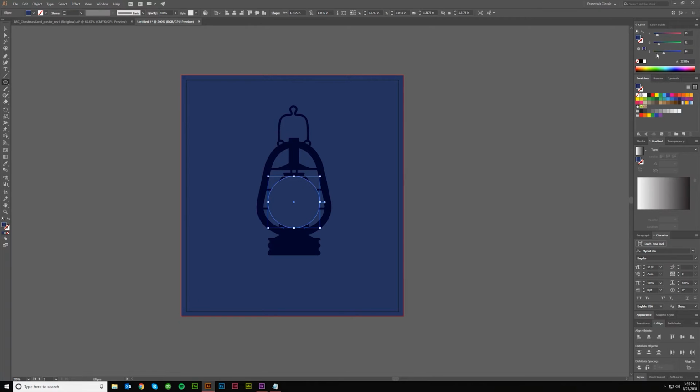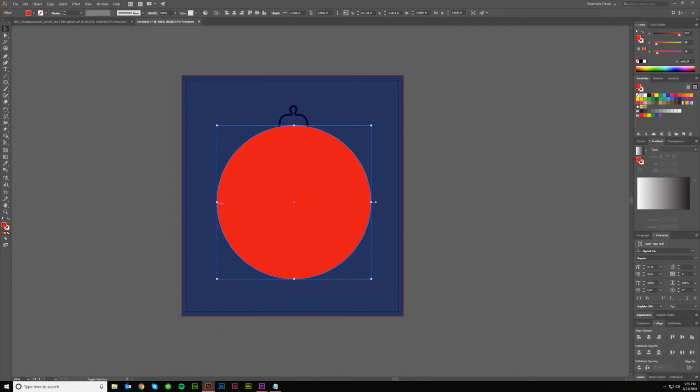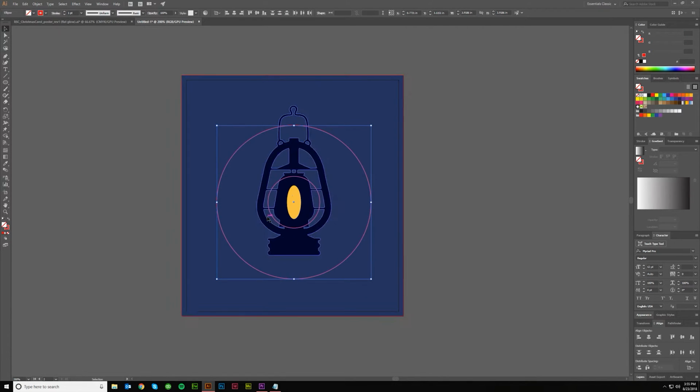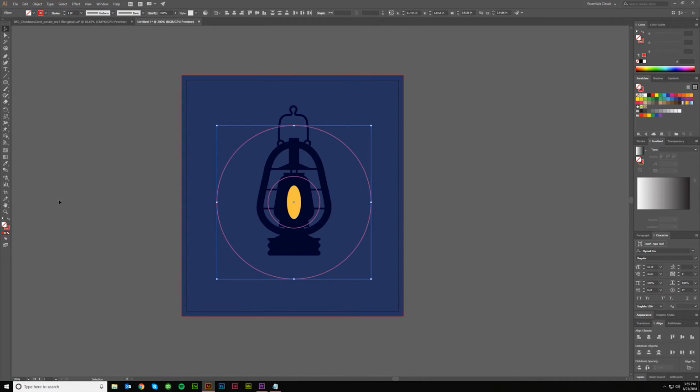And don't worry about the color for now. You might change it to something that's obvious, like red's pretty good. And then I would hit Control C to copy, and then Control B to paste to the back. And then make another one that's probably about that size. So now I've got two red circles, and if I switch them over to strokes with Shift X, you can see that I have two different shapes here.